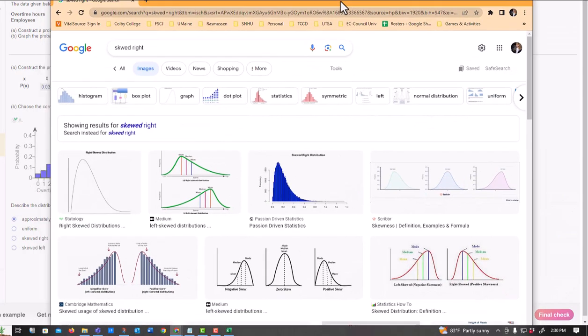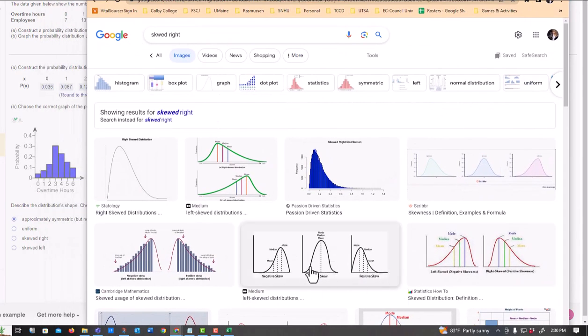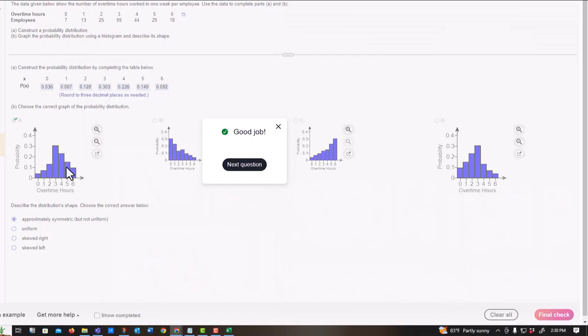Let me go back and show you right here. Here is the bell-shaped curve. So being skewed would probably be more of the data is like here to the right. So this is kind of bell-shaped. So you have to be careful when you look at these to get the actual skewness of it.